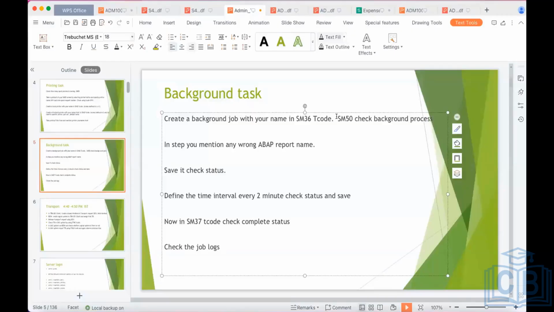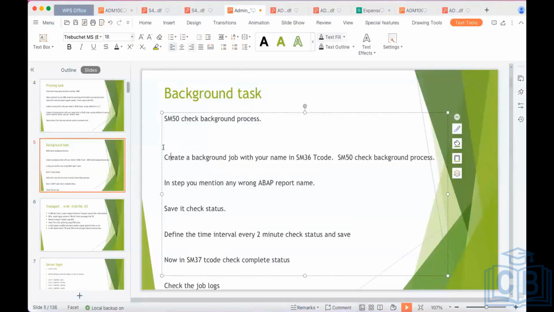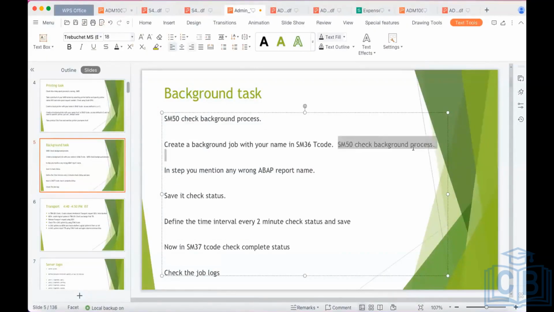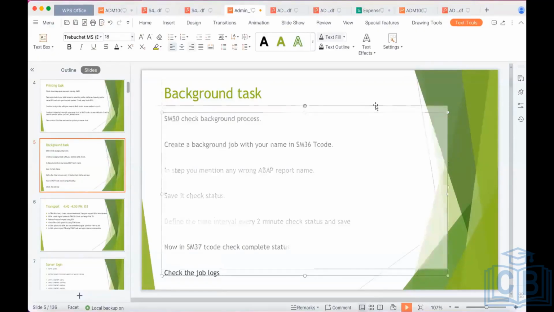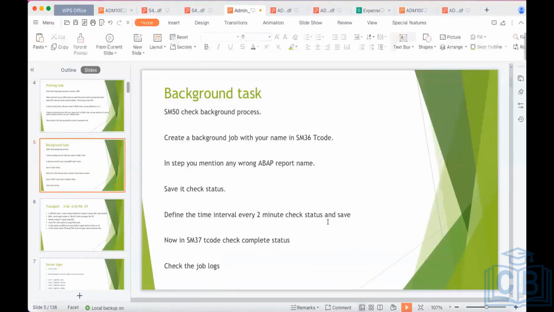SM36. Yes, this is the first task. In SM50 you have to first check how many background processes there are, because it will depend on whether you have 10, 5, or 20. According to that, you have to plan the jobs. If you have very few work processes, you have to increase them, because whenever you schedule a job, it is going to use this background process.